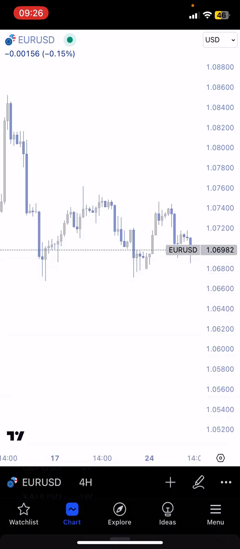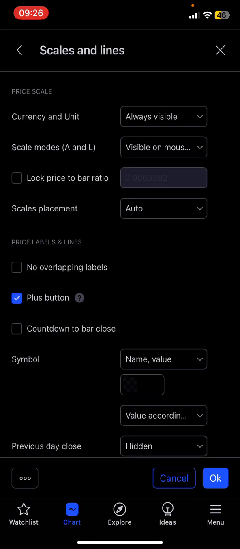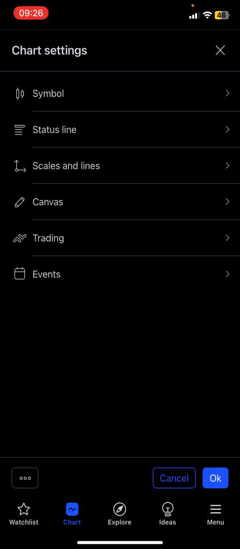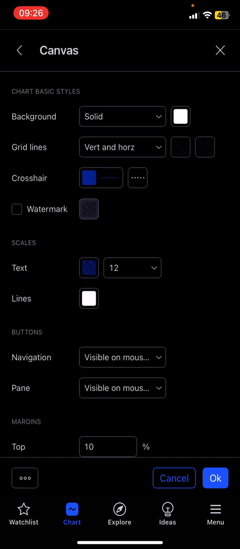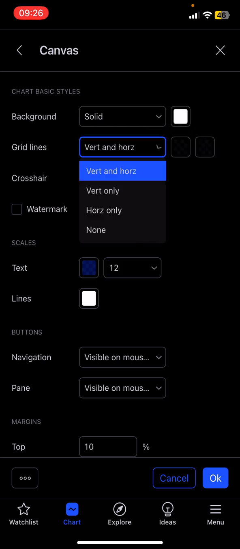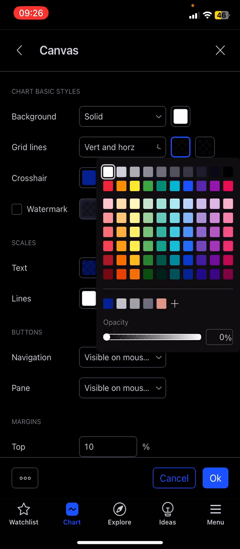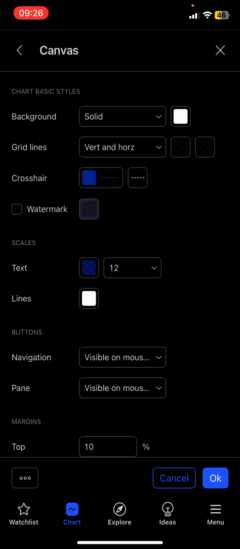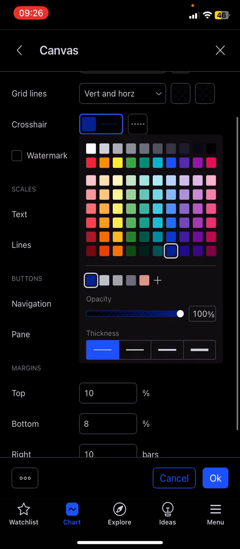Let's just go back to the settings. Once again, let me show you how to customize your background. For your background, go to canvas, right? Then you see the background options. You can choose whether you want a solid or a gradient. For me, I just prefer a solid white. It's easy on my eyes. And then for the vertical lines, I just make them transparent, right? My crosshair, I keep it this color.